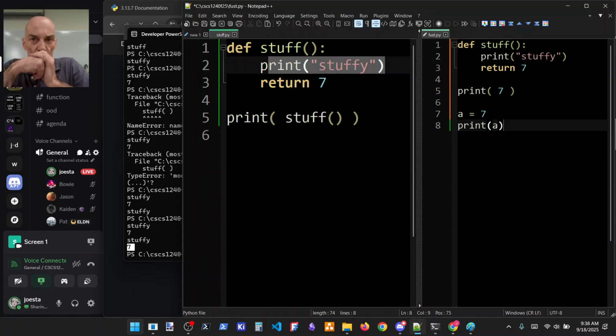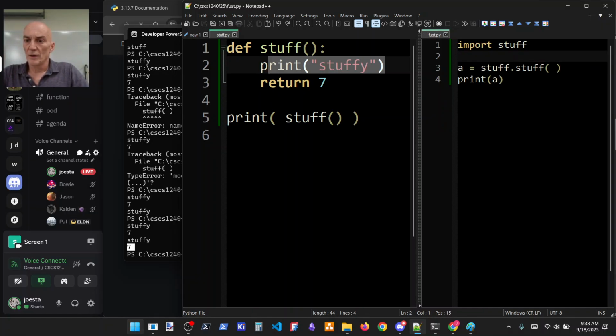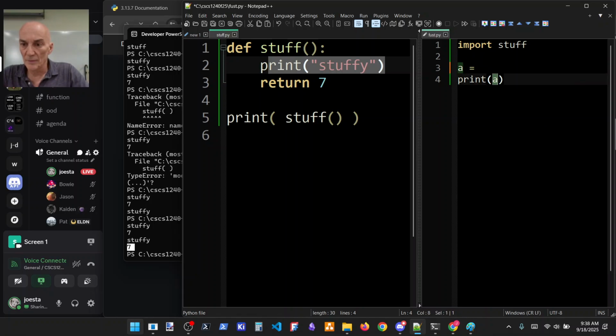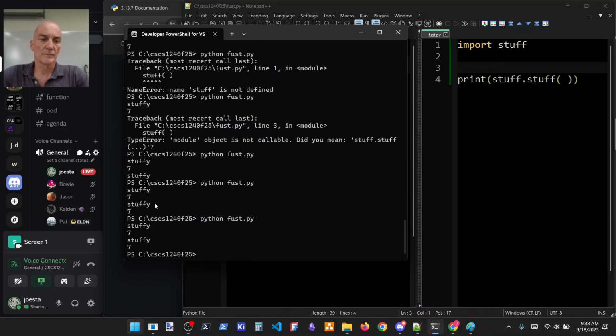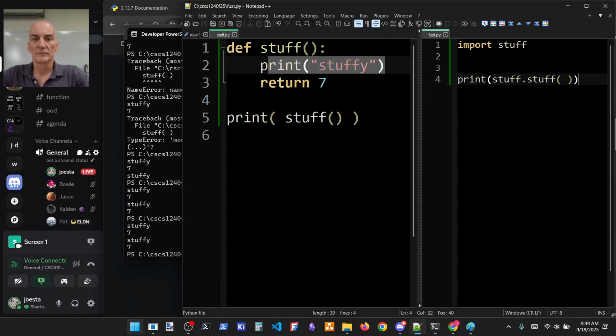So you would have to do an assignment for it to be a second? You don't have to. I just wanted to show the difference. I could have simply printed stuff.stuff here. Let me cut that out there. Boom. And it accomplishes the same thing without that intermediate variable. Stuffy 7, stuffy 7. Okay. Good with that?